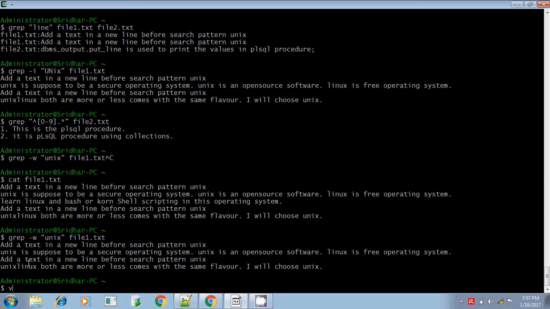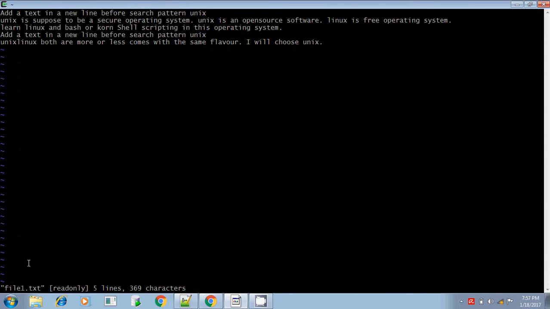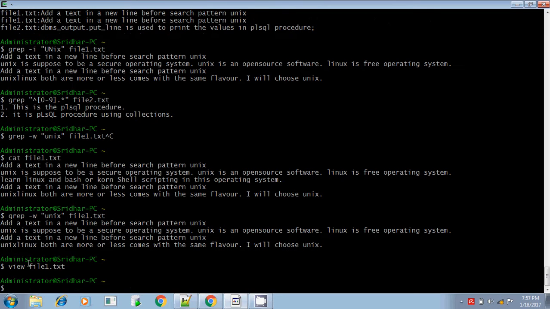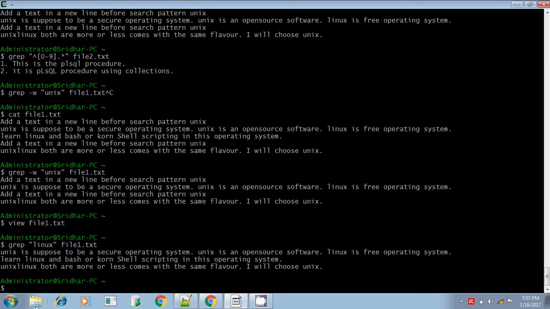Let me change the content of file1.txt for better understanding, because I am searching for Unix. Okay, let it be. If I am searching for Linux, what content should come? grep, I am searching for Linux in file1.txt. So it's displaying this line also, because the Linux word is present here. In this line Linux is present.